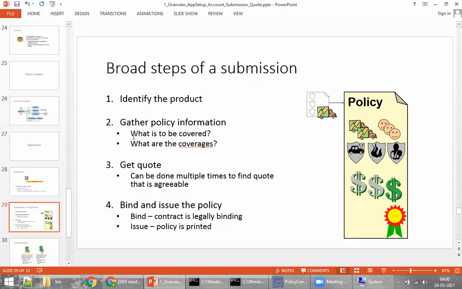Then we gathered the information. We selected what all things are being covered. We have given driver detail, vehicle detail, everything, right? Then we added a few coverages, like medical coverage, UMBI, liability, a couple of coverages. We have kept it there.